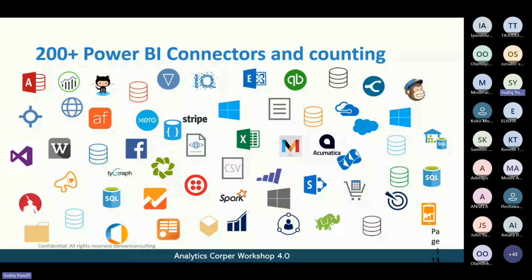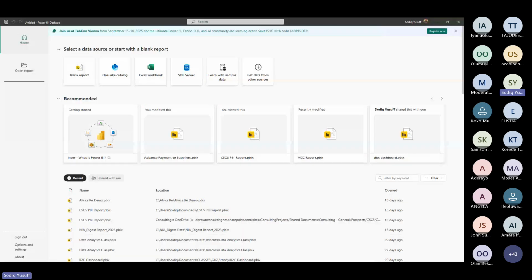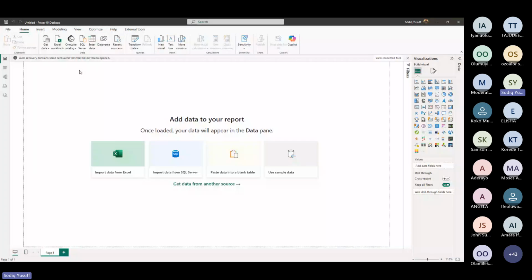Now, because I'm opening this for the first time, for someone of us, I'm opening this for the first time. Just click on blank report. Click on blank report, and it will bring you to the home page or the interface of Power BI.